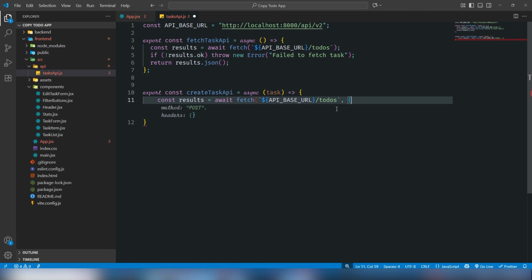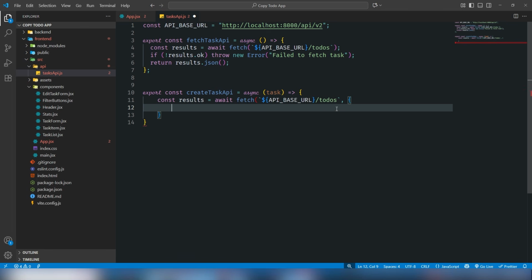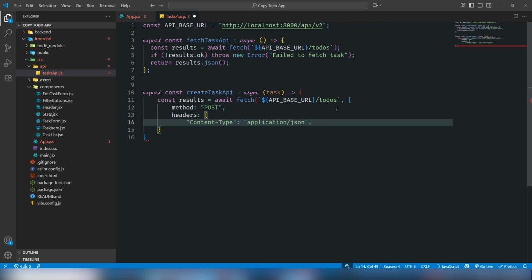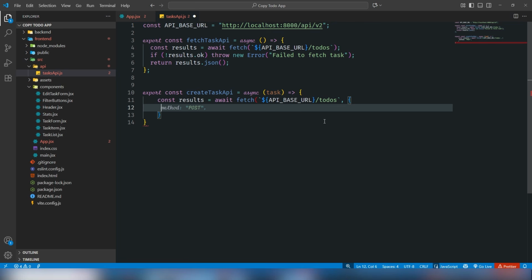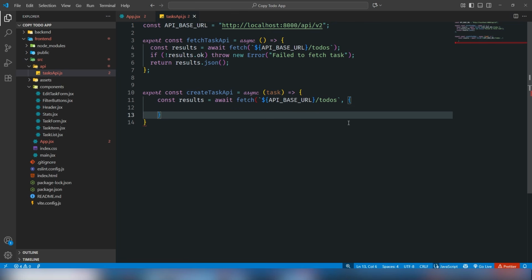submit the form in the database, you need to use methods. So make an object, use method, post, and also use content type is application/JSON, right? So method is post. Guys, I'm facing an issue, so give me a second.